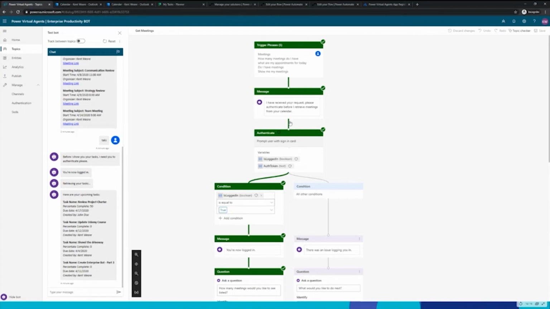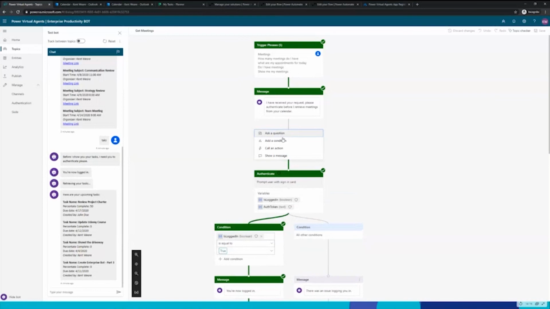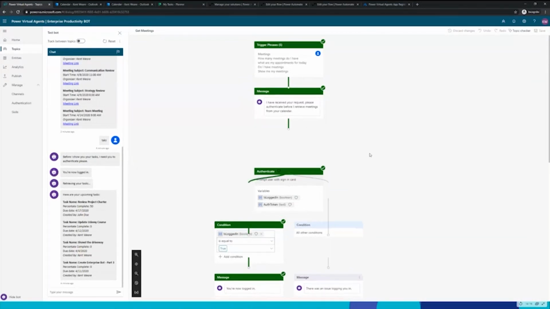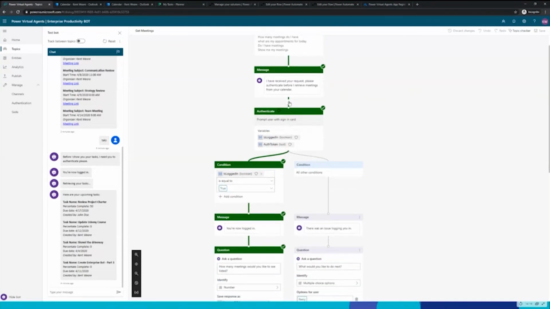Next, I can go ahead and indicate a message. So that could be a welcome message. And you can do this just by going ahead and showing a message. Now, what I've done here, because I want to have an authenticated session, I'm going to go ahead and add an action that's going to prompt for authentication.